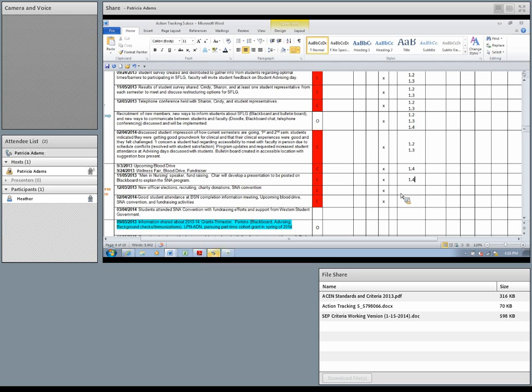How about 1.2 though for new officer elections, student representation? Oh yeah. Yep. Yeah, that's a good one. That might work for more of them too.